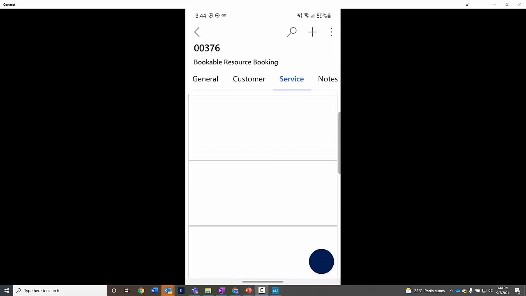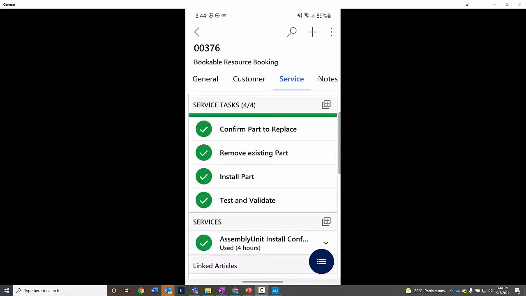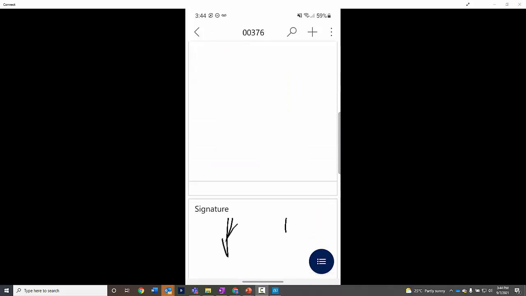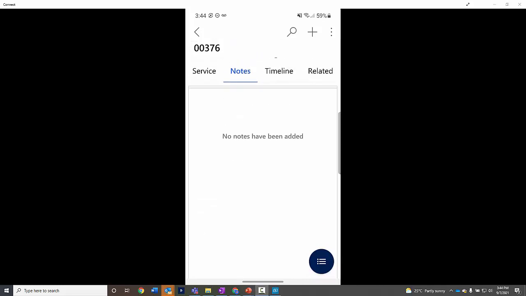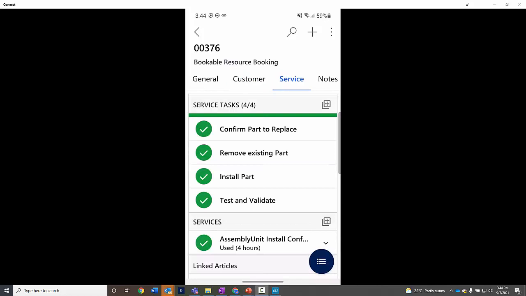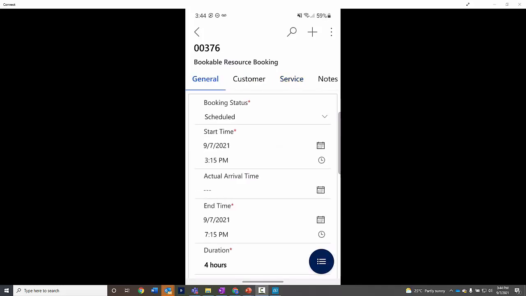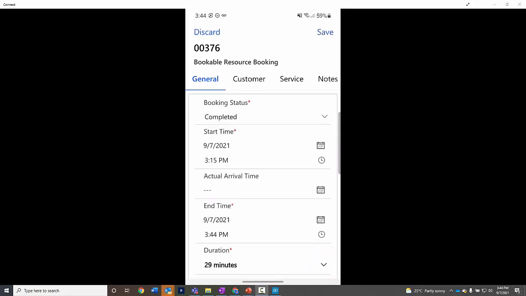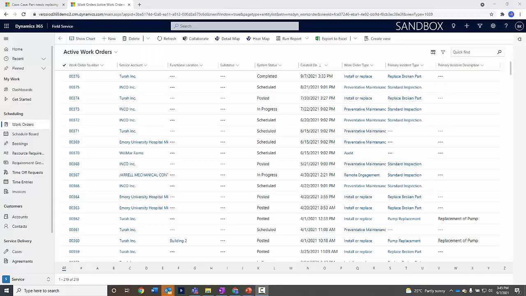Some other things I can do in here as well is if I go into the notes area, I may want to grab a signature, right? So I have the ability to grab a signature here. I have the ability to take a picture if I wanted to. All of that capability is available to me here as well. Now lastly, the thing I need to do here is actually go in and just complete this work order. So it's set as scheduled, and I can just go in and say completed. Okay? And now this work order has been completed, and someone back in dispatch has the ability to actually move this work order to posted.